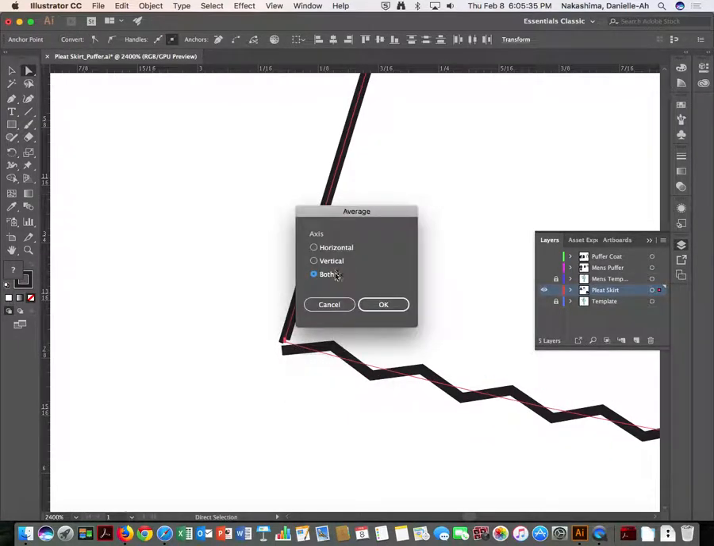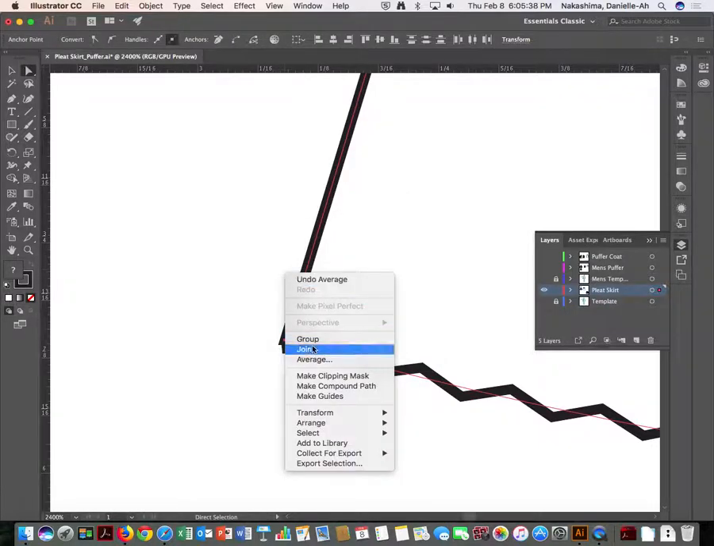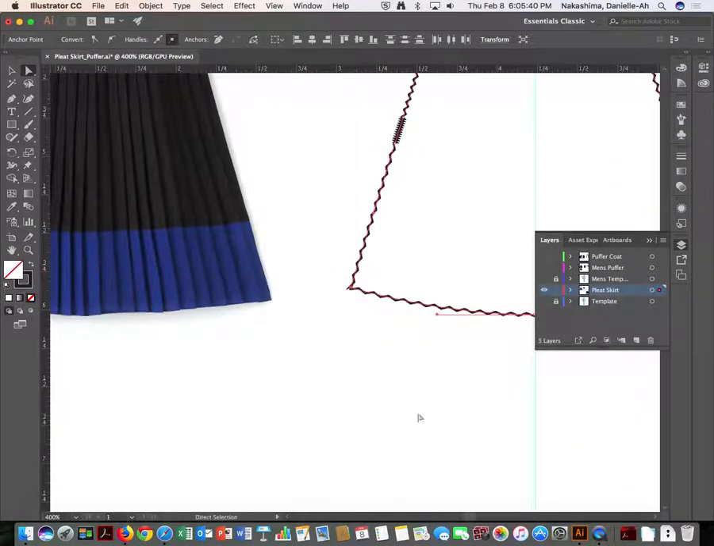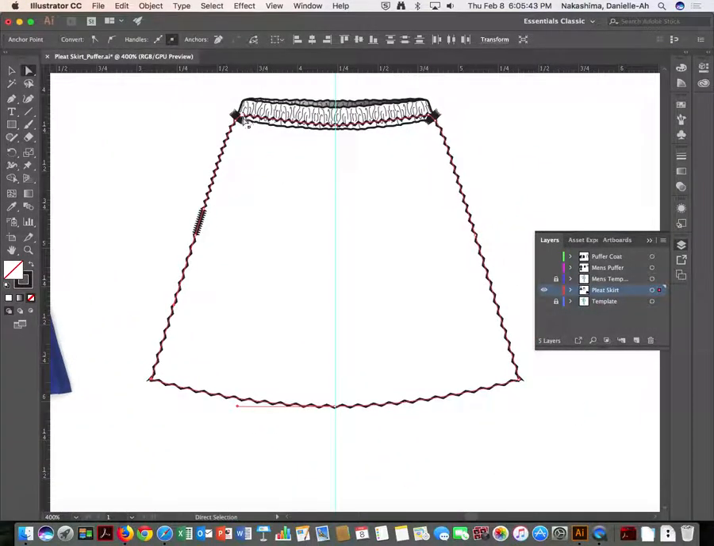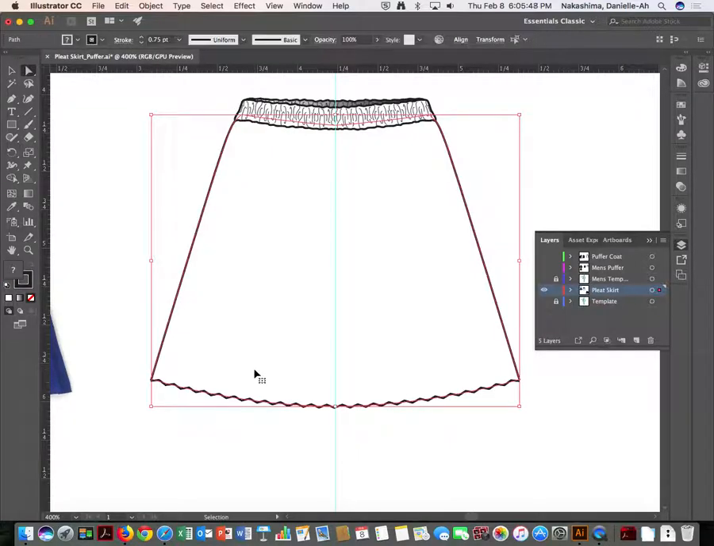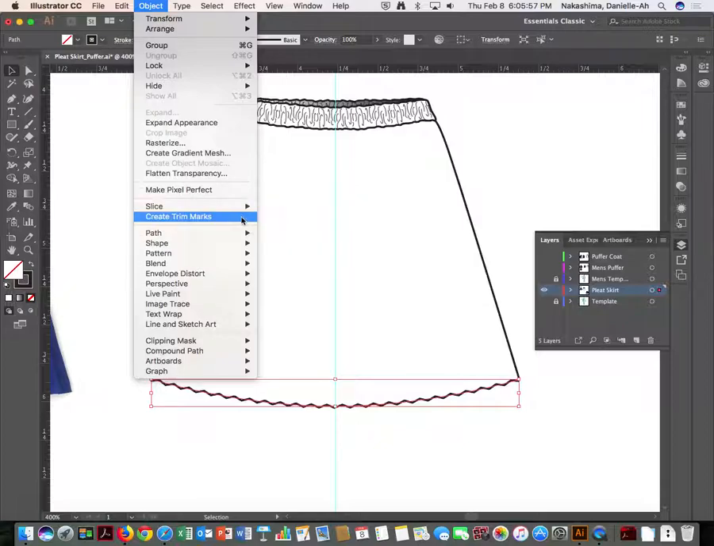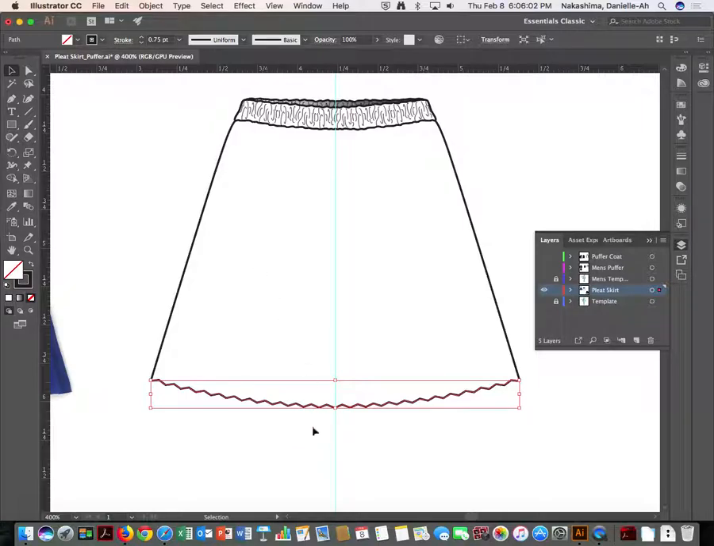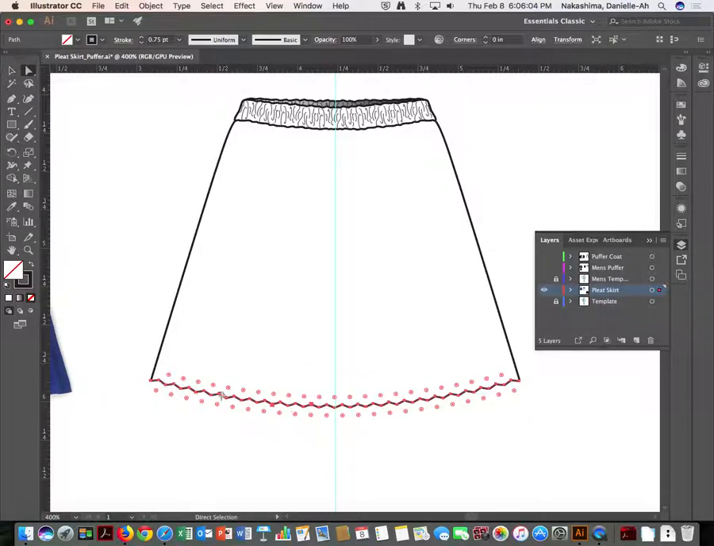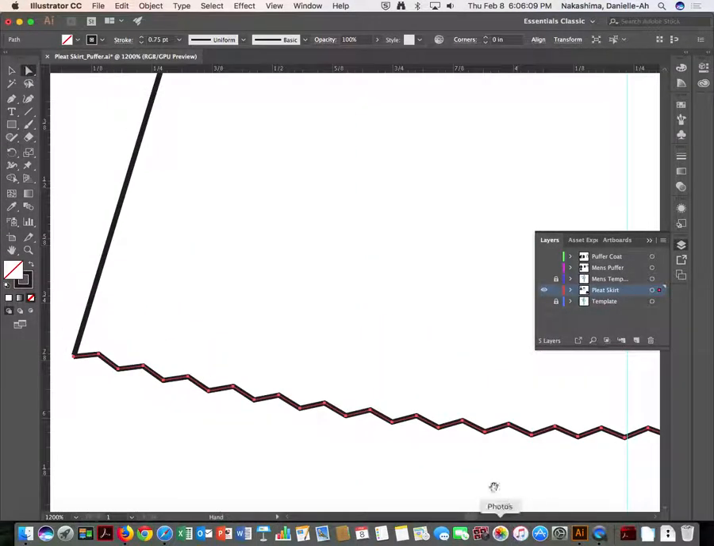So I could average and join. But as you can see, when I do that, it creates the zigzag everywhere. So we don't want that, so I'm going to Command Z. Before I can join my shape to make sure I have a nice closed shape, I have to expand this zigzag effect. So we'll go Object, Expand Appearance. And as you can see, this is now turned into a whole bunch of different anchor points. So now we can join.